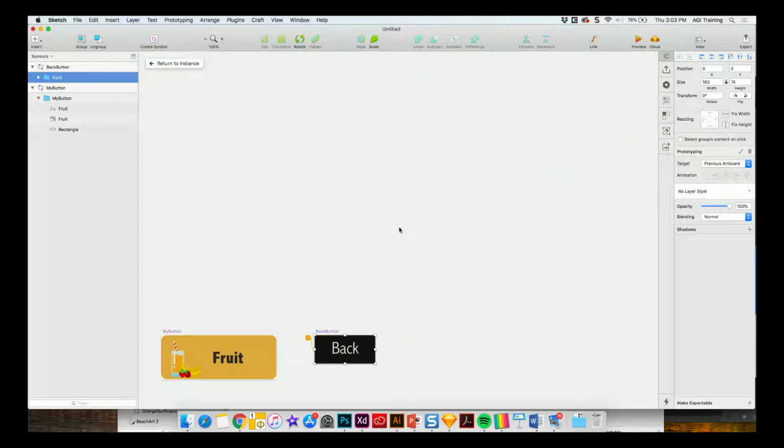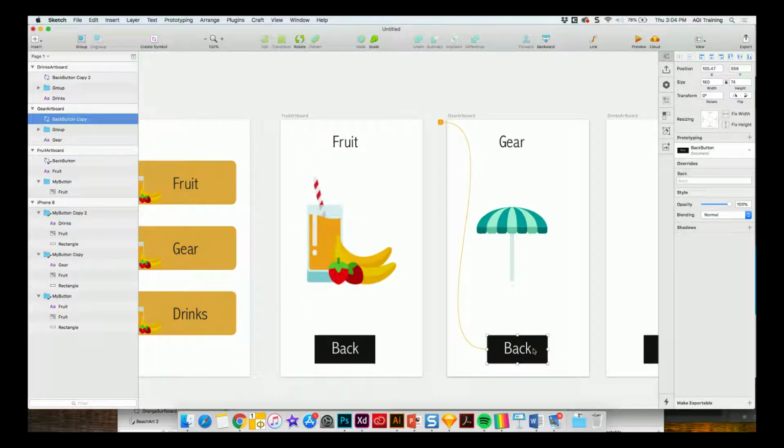So if you create a nav bar across the top that says Fruit, Gear, Drinks, and you've already done 50 artboards, you can create the symbol and do the links here all at once. Then all 50 artboards will have the linkable nav bar. Does that make sense? I just find that really fast as far as production. You can change those. When I go back out, you'll see that they're already set to go to previous artboard.